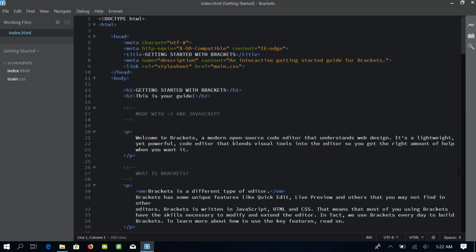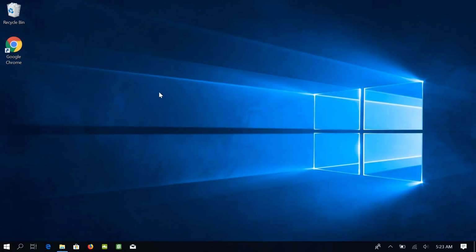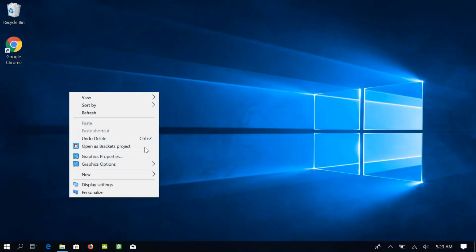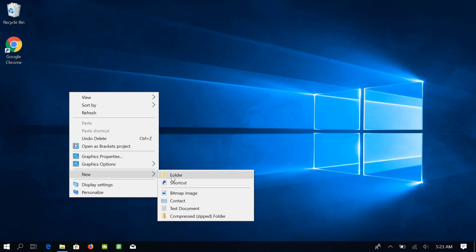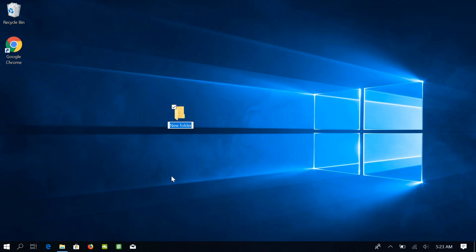Now our development environment is ready, and in this lecture we will make our first website. Let me close the brackets code editor. I will make a new folder on desktop and name it as HTML.